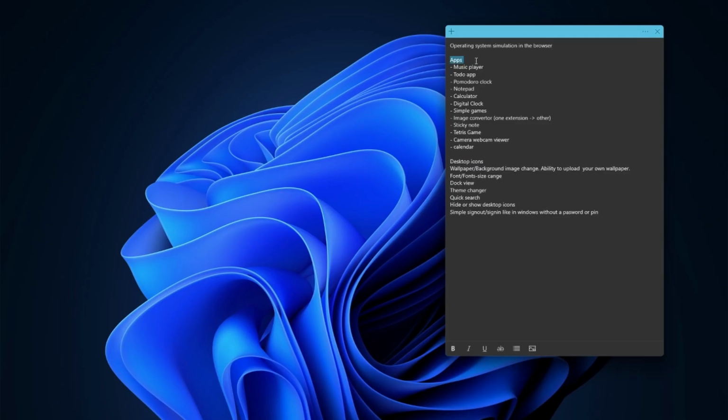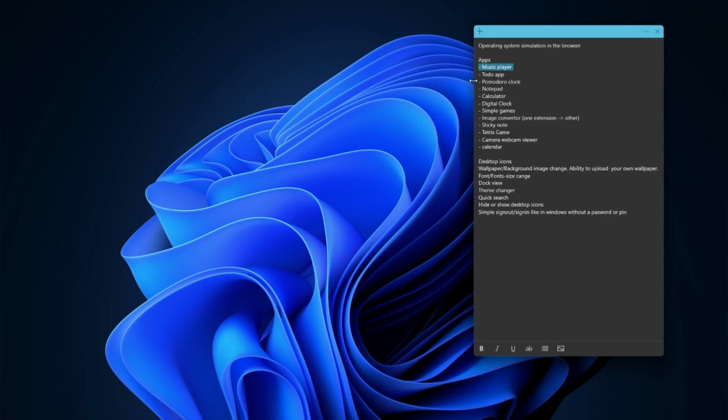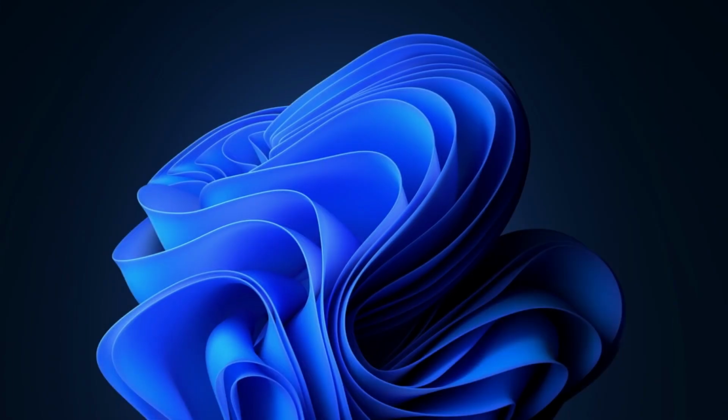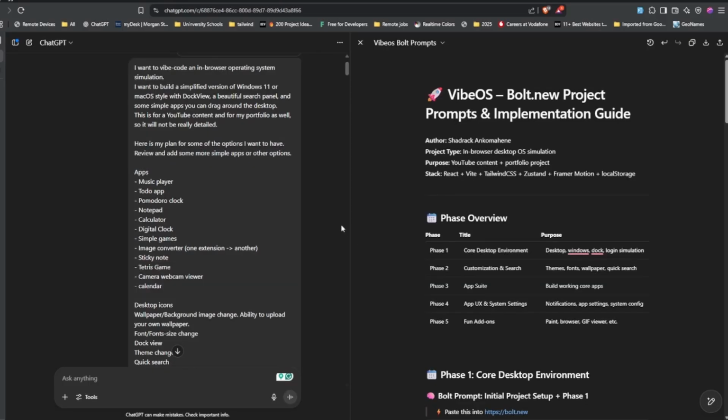So for example, the apps I want to have, like music player, to-do app, Pomodoro clock, notepad, and some of these things. And then some other options I want to have here as well, like desktop icons, wallpaper, ability to upload your own wallpaper, dock view, theme changer, quick search, and stuff like that. When I finish with the few options I have in mind, I would normally go to ChatGPT and give it the idea of what I want to do so that I can establish the requirements with ChatGPT.